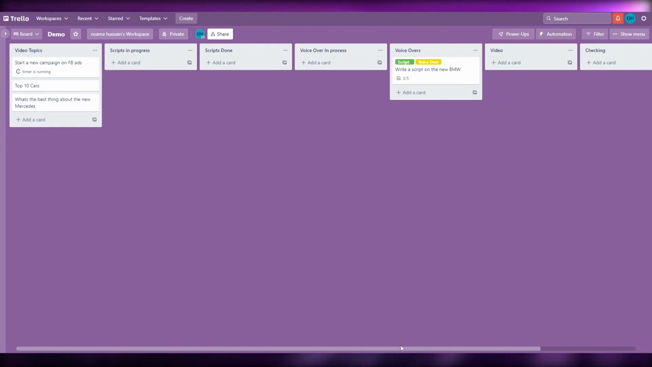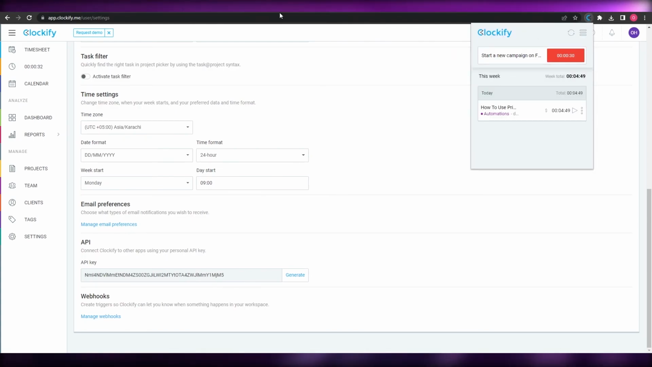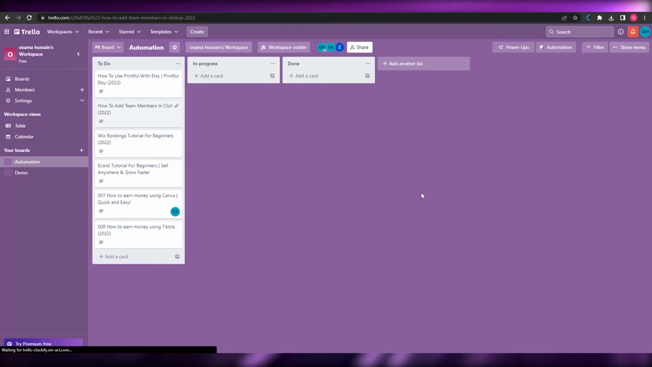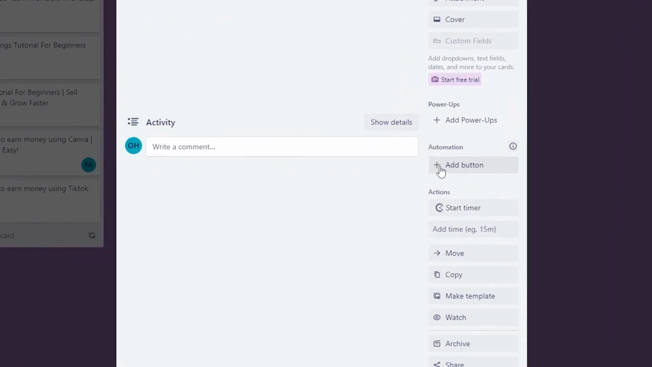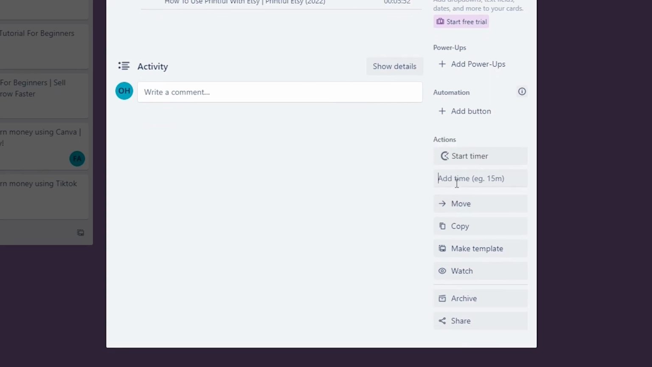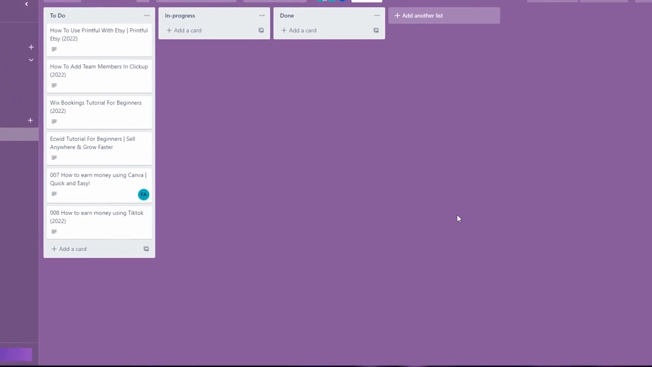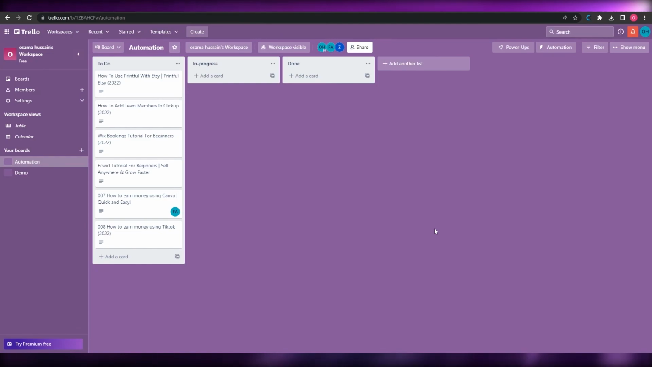Basically the browser mode, or the browser way, is easier. You just add the extension into your Chrome browser and it'll automatically detect the extension, and you'll just simply have the action to start tracking time underneath the action section. You can even add time as well. You can add 15 minutes, 30 minutes, whatever. So very easy to do. This is how you do it. This is how you track time within Trello using Clockify.